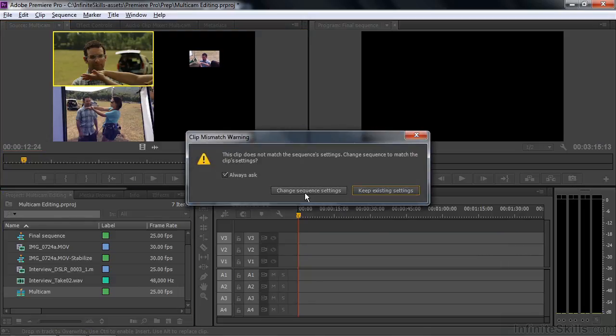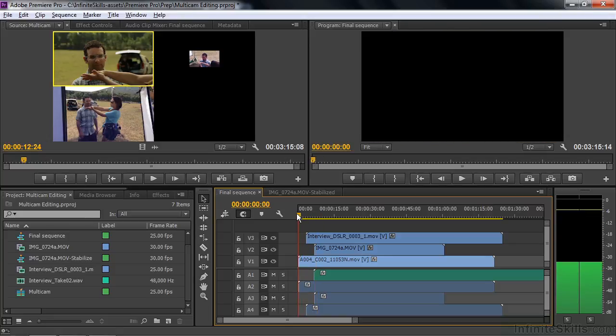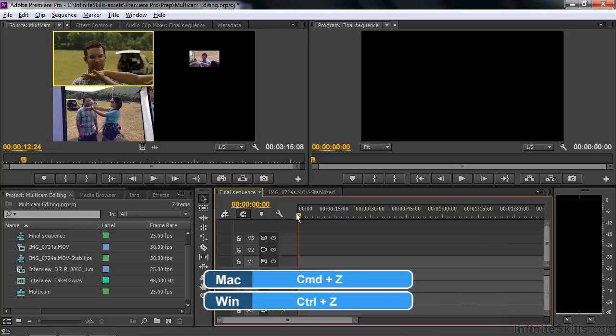I get this little message too. So that's not what we want. It won't work this way. It won't work as a multicam sequence that way. So I'll undo that with Control or Command Z. I'll hit this little button to make it the non-default setting, the nested sequence setting.